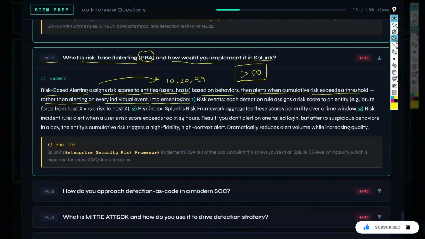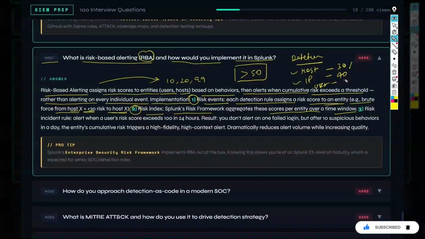So how can you implement it? So number one, the risk event. Each detection rule assigns a risk score to an entity, like brute force from host X equals plus 30 risk to host X. And then the risk index. So Splunk has a risk index that aggregates these scores per entity over a time window. So suppose you have a detection rule and you can set the risk score for host at 30, and then for the IP you can set 40, and for the user you can set 50.